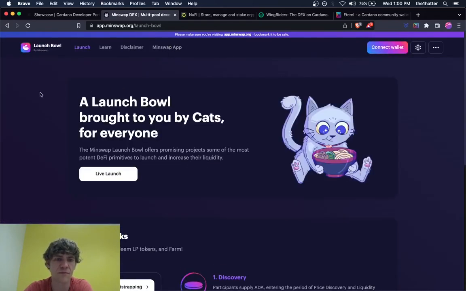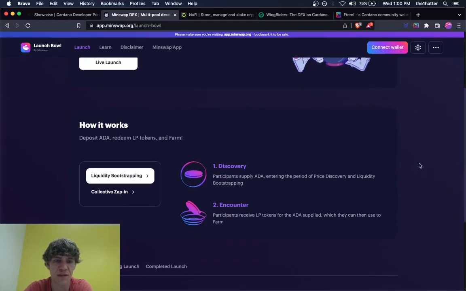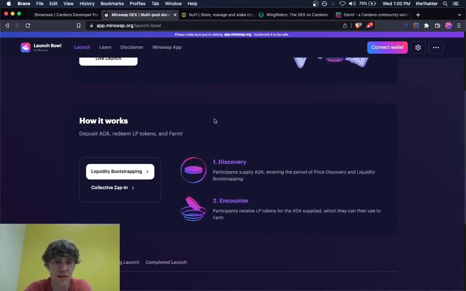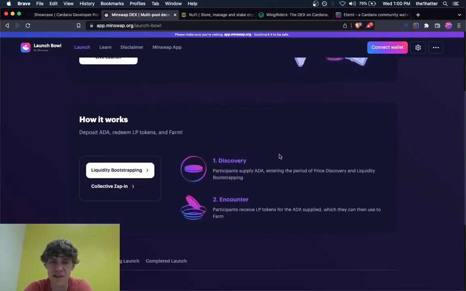Launch Bowl, I'm not sure what this is. A launch bowl brought to you by Cats for everyone. Offers promising projects some of the most potent DeFi primitives to launch and increase their liquidity. How it works. Participants stake ADA, entering the pool of price discovery and liquidity bootstrapping. Participants receive LP tokens from the ADA supplied, which they can use to farm.